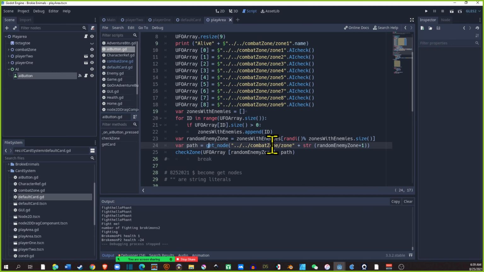Okay, so we go from here. Var path get node, combat zone, where we don't put the number here, even though the zones have numbers. But then we add the string. We are actually forcing that node string to have a number at the end of it because of the plus, with the str and then brackets, adding one zone. So plus is actually not a mathematical function here. It's the concatenation operator for strings. It concatenates two strings. That means it adds one string behind the other one.